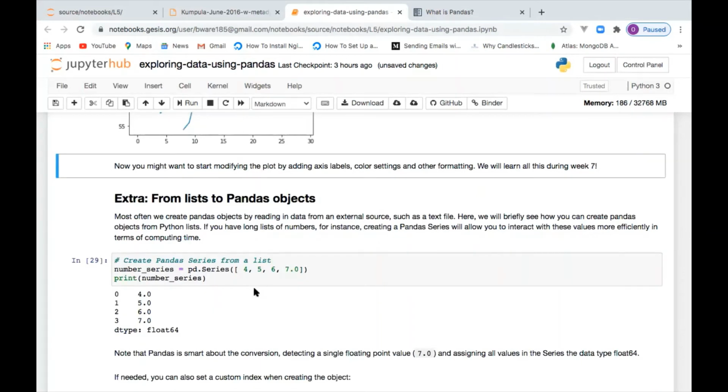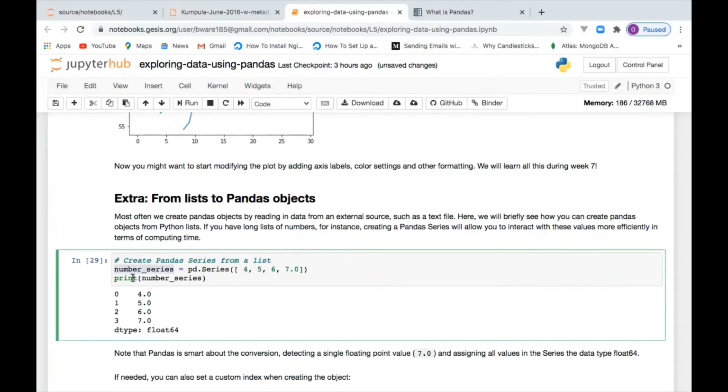We have imported from the CSV file. What if we want to build our data frame from the list data structure, just as we have learned before? We can do that. We can have a number series, like this, a variable called number series.